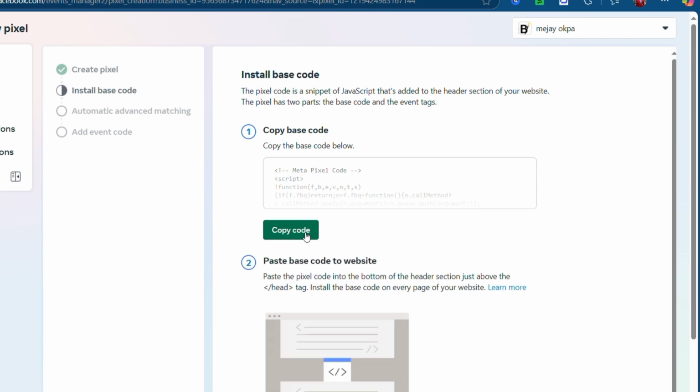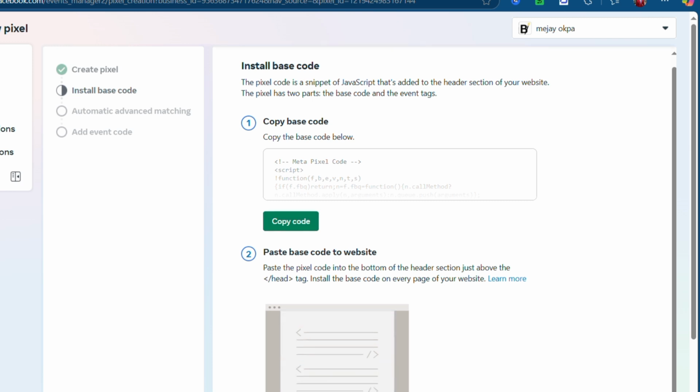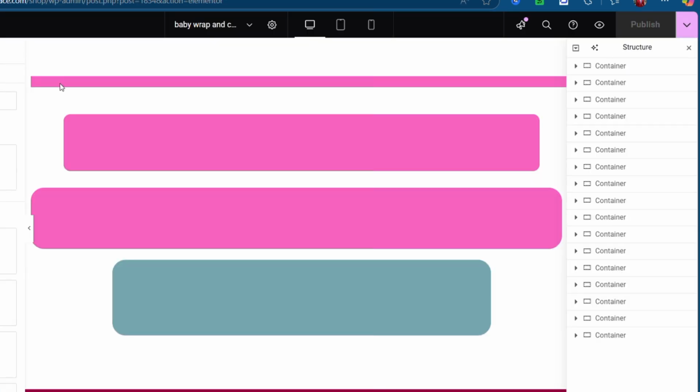So the steps we're going to take are to copy this code here, go to our website, at the header of our website, paste it there, and then save it, and then we'll come back and insert and test it to see if it's there already.